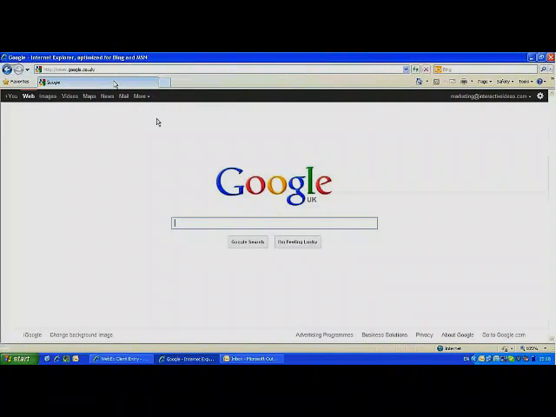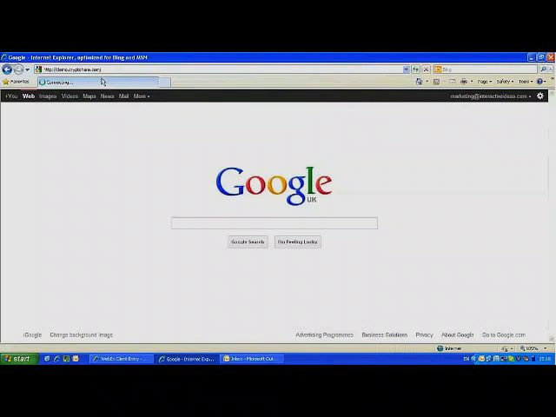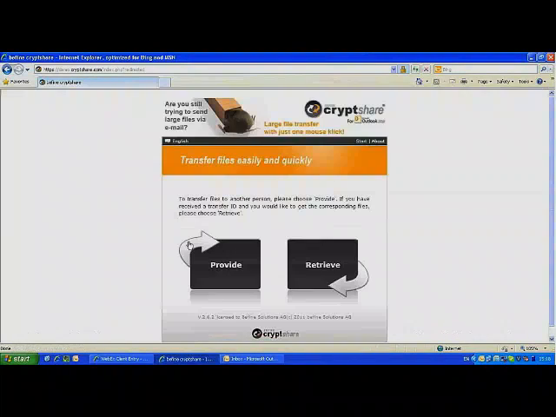To begin using Cryptshare, simply open your browser and enter your Cryptshare URL. As Cryptshare is hosted by you and sits within your DMZ, you decide the URL for your installation of Cryptshare. For the purpose of this video, we will be using the demo server hosted by Cryptshare at demo.cryptshare.com. Once you have entered the Cryptshare server, you will be presented with the Provide and Retrieve screen.